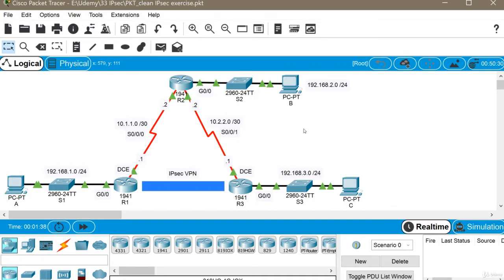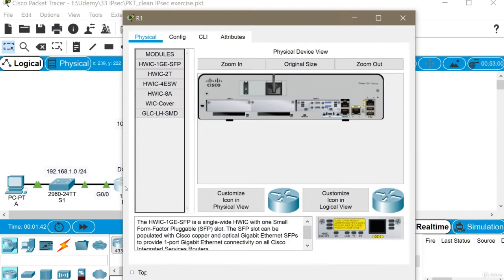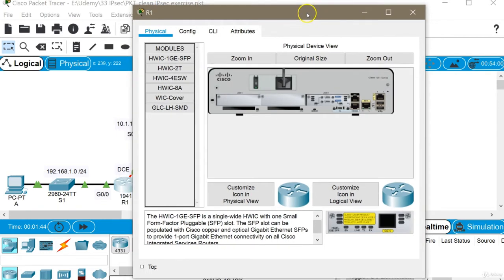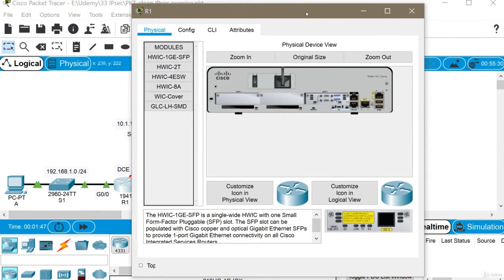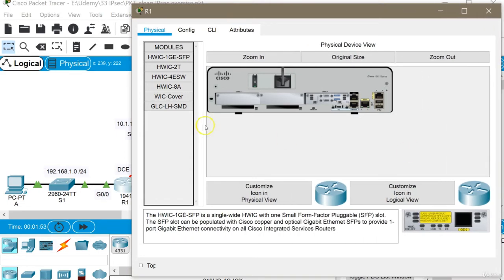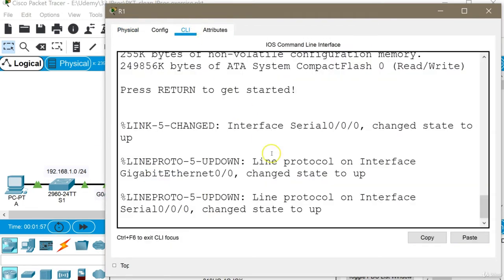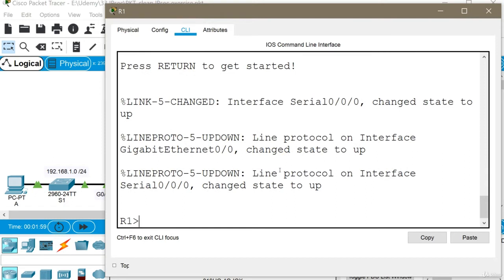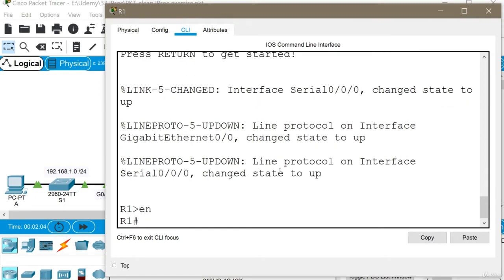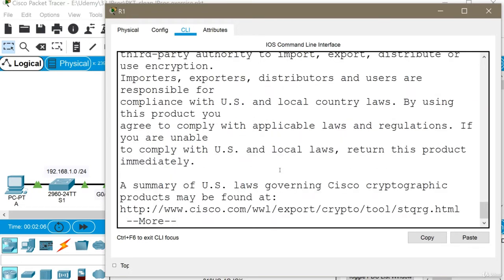The first thing we need to do is check if a security technology package is active. This is kind of a license on router 1 and router 3. As I said, router 2 will not be aware of what's going on, so we don't really need to configure anything related to IPsec on router 2. In order to check this, we need to type in show version, and then I'm going to press space.